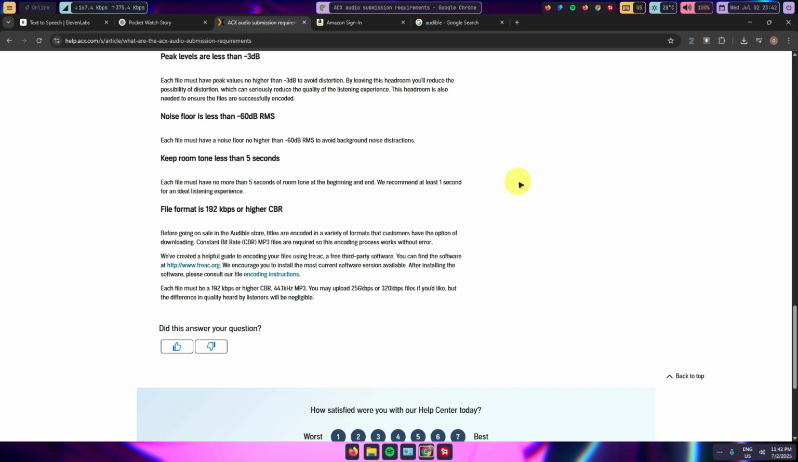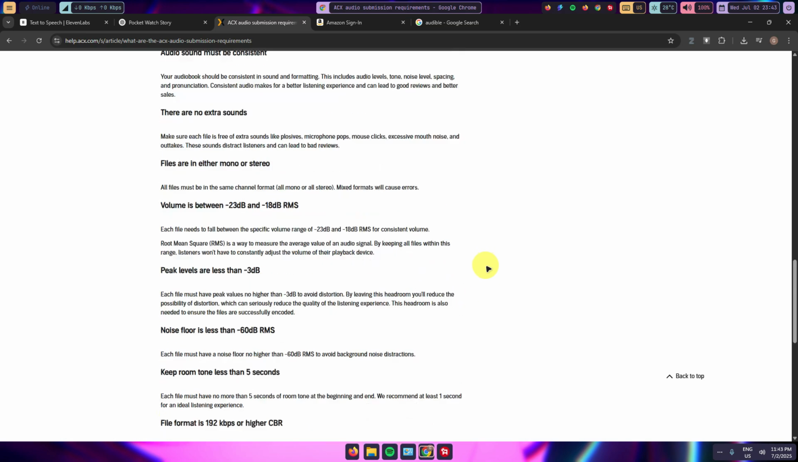And then lastly, file format is 192 kbps or higher CBR. Before going on sale in the Audible store, titles are encoded in a variety of formats that customers have the option of downloading. Constant bitrate, or CBR, MP3 files are required, so this encoding process works without error. So make sure that each file is a 192 kbps or higher CBR, 44.1 kHz MP3. You may also upload 256 kbps or 320 kbps files if you'd like, but the difference in quality heard by listeners will be negligible. And then there you go.